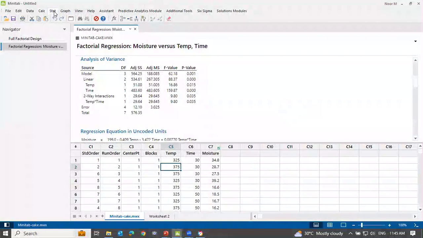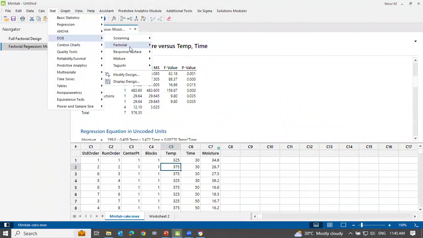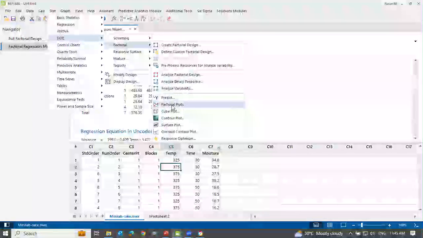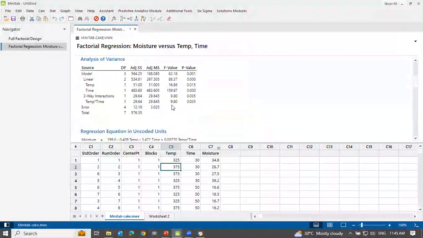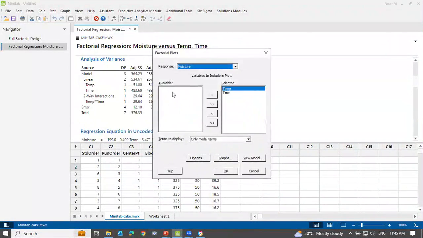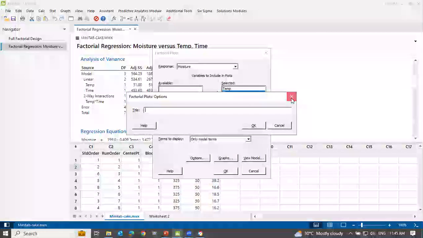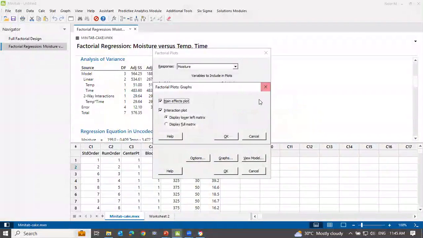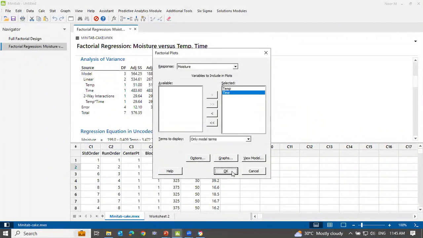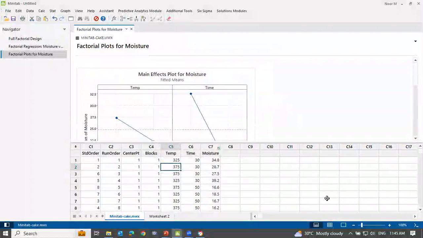How do you get it? Go to Stat, DOE, factorial design. Maybe you go for the factorial plot. For this case, you want to see all of these, and then you click OK. Maybe you go for the option or the graph itself, and then you click OK. So you will see this study.